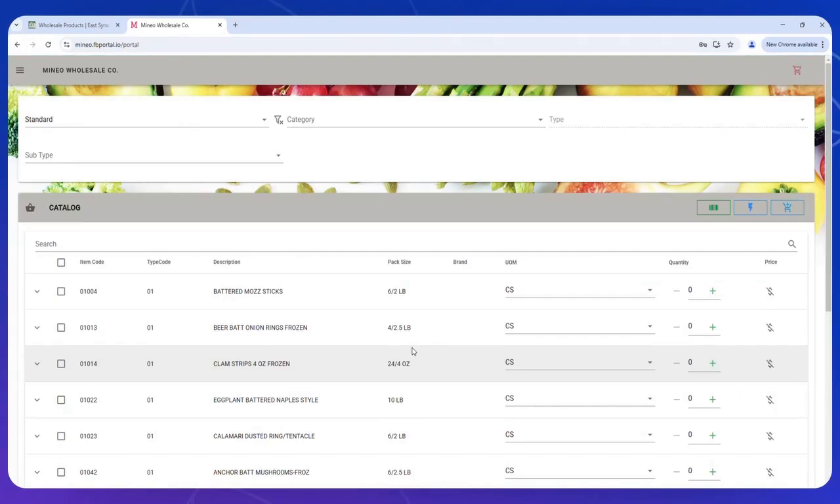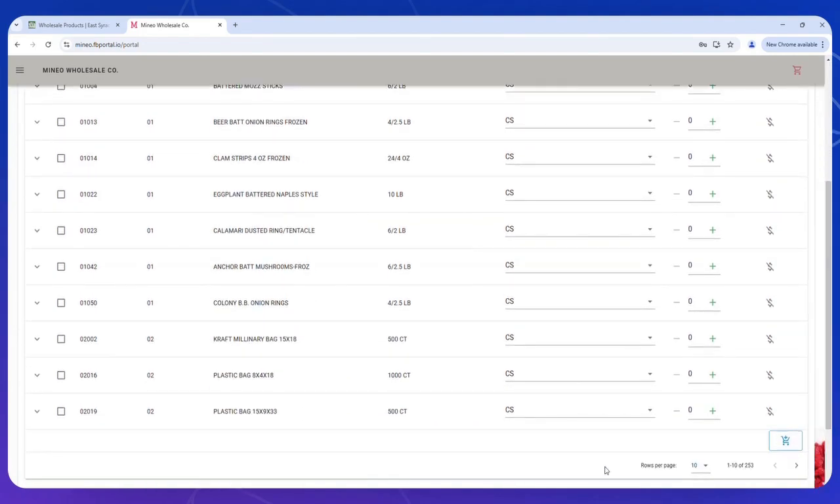Once logged in, you will automatically land on the ordering page with an initial listing of items that you normally purchase. By default, you will only see 10 items per page. It is recommended that for desktop computers and tablets, you increase the page size to 25 or even 50.